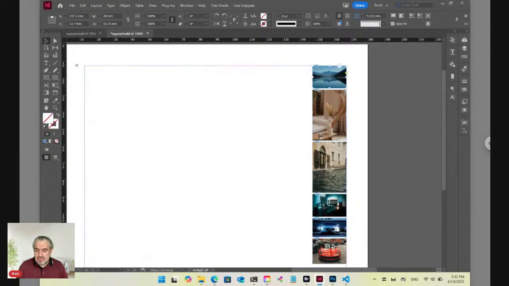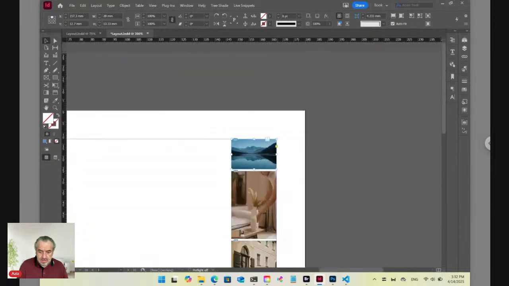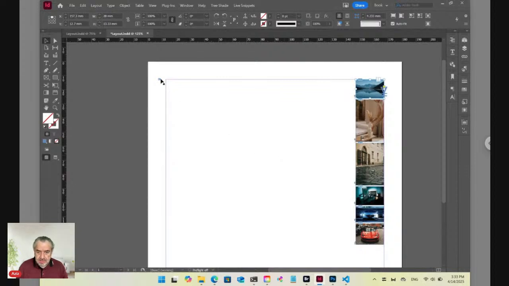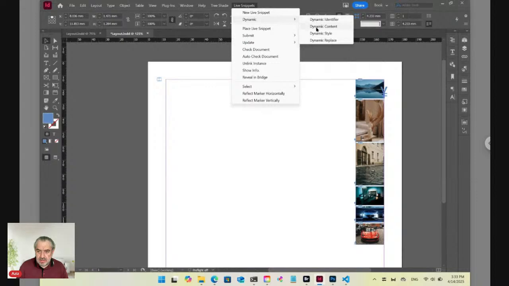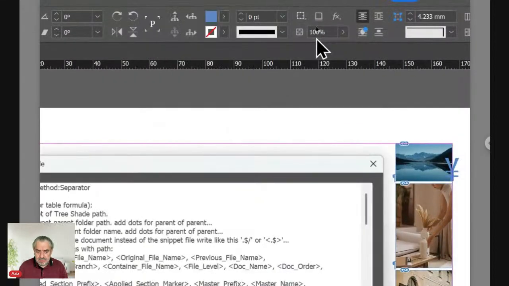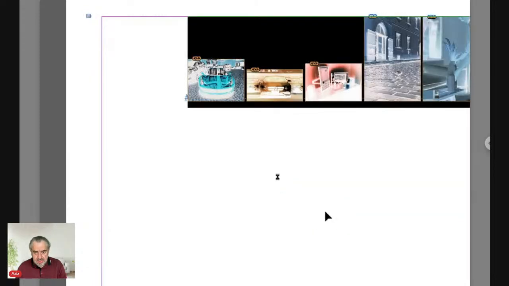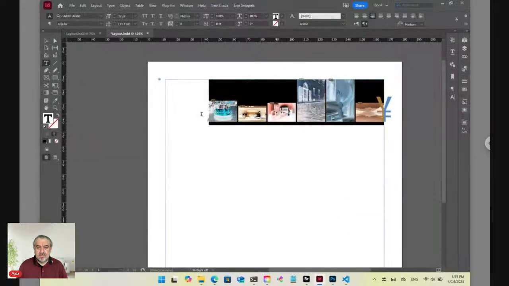Now we have all the photos here separated by enter, because if we go here to the dynamic content, here we write \r, enter. So if I put a space, then they will be separated by space. Okay.